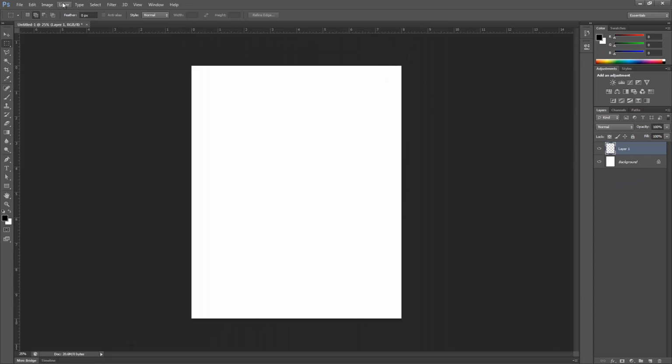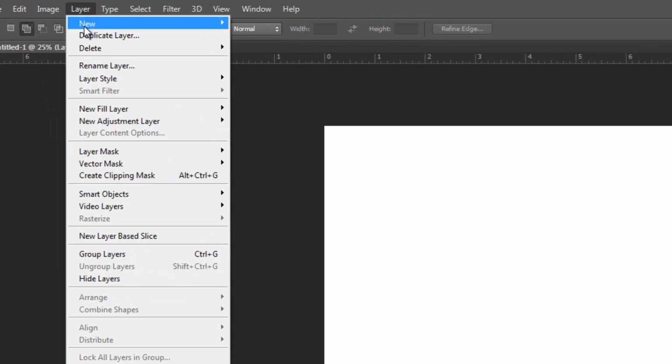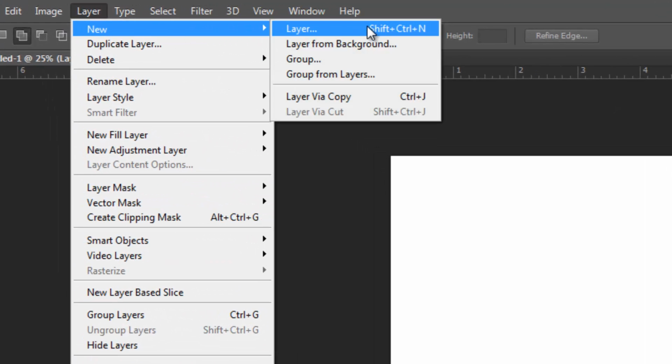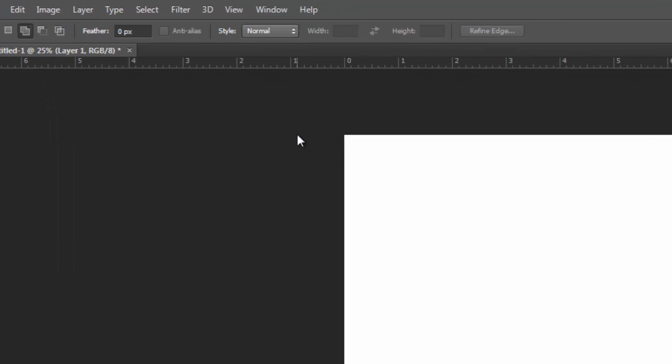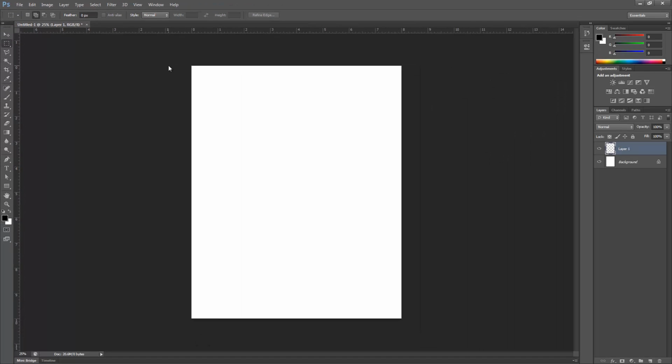All right, we could also, remember, go to Layer and New Layer, or we could hit Shift Control N. So it's going to really be helpful if you do learn some shortcut keys. It's going to speed your workflow up quite a bit.